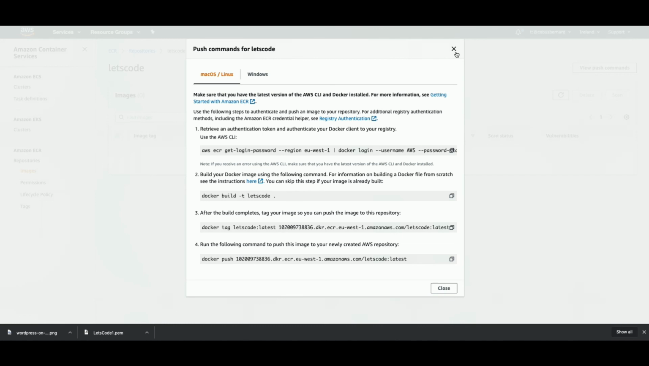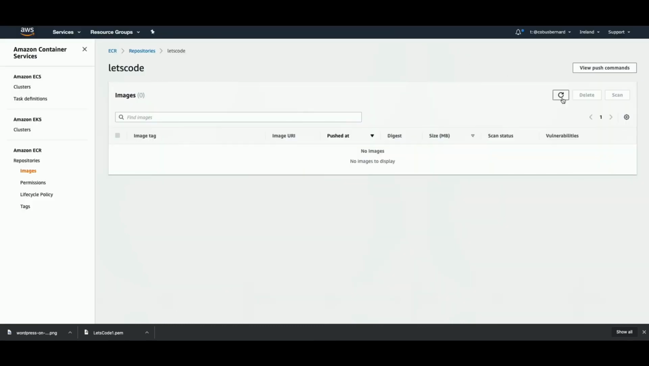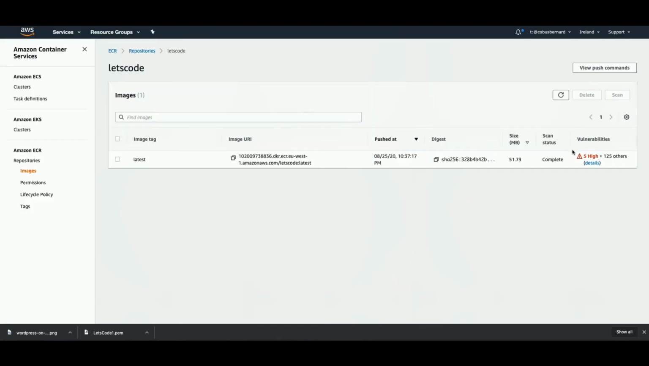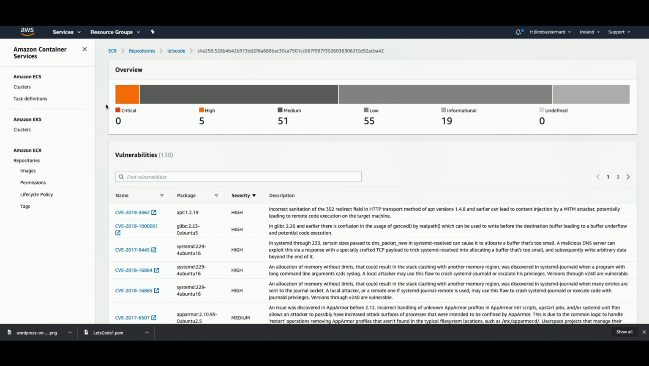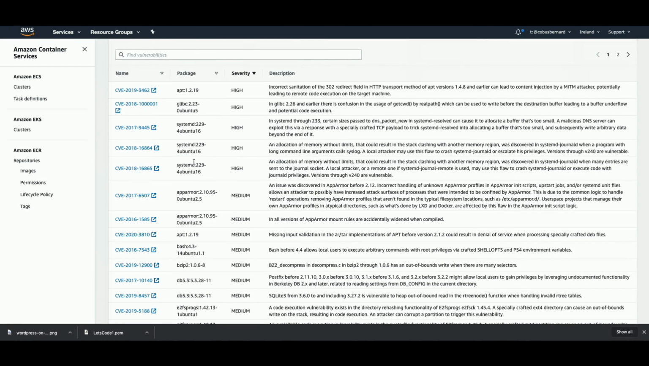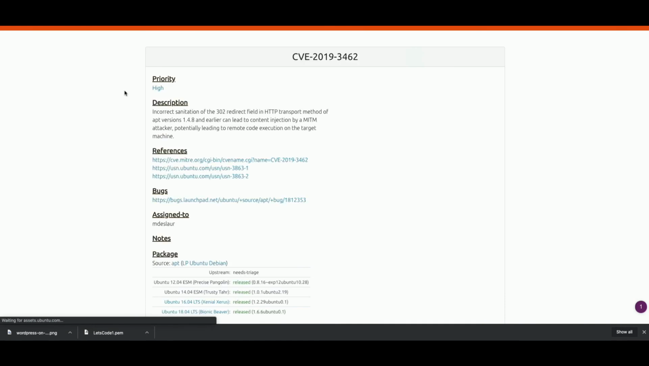So once that's done, we see that we have five high vulnerabilities. No, zero critical, which is nice, but five high is not good. And then there's quite a few medium and low. But you can see each one of them. You'll get a description for each of those CVEs. You can even click on them and get even more details on what you need to know about them. You could even find ways to mitigate them, so on and so forth.